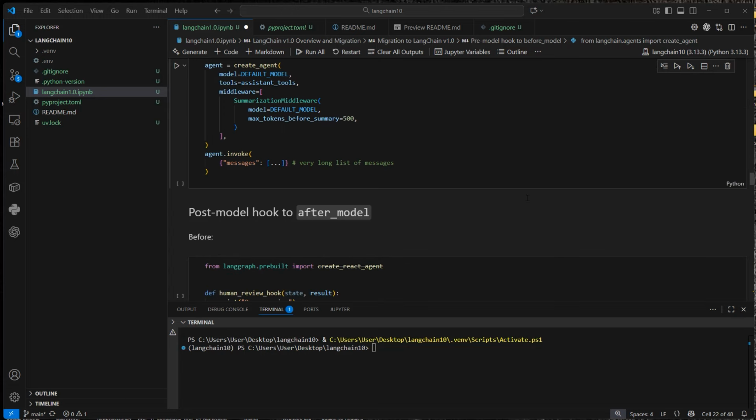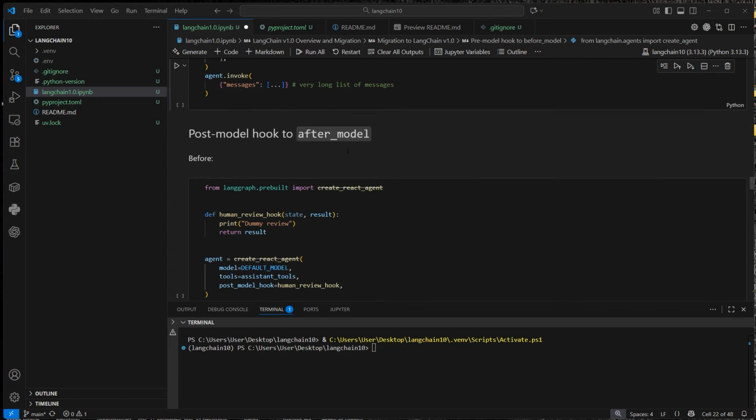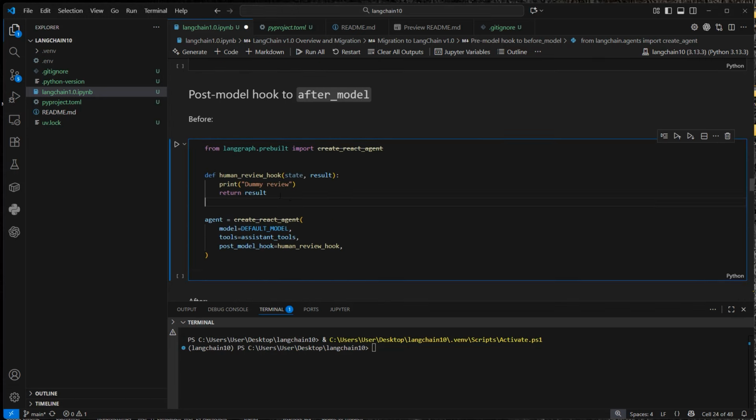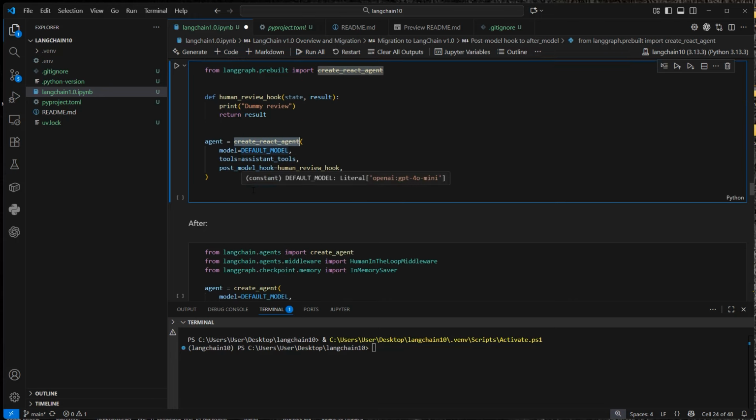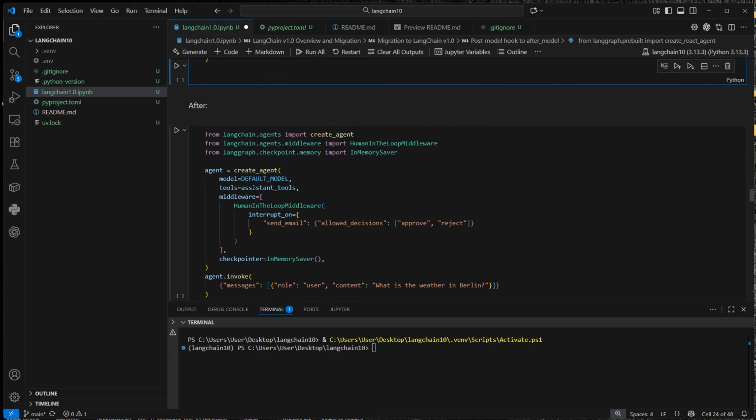We can also have the case that we want to run something after the model was called. So this might be a human review hook. In this case, this is just a dummy function, and we have to provide it here, the post model hook attribute in the create React agent function. The new way is again middleware. In this case, we can also import this pre-built middleware from LangChain, and here we can use it like this. Again, we pass it in this list object, and human middleware is used like this.